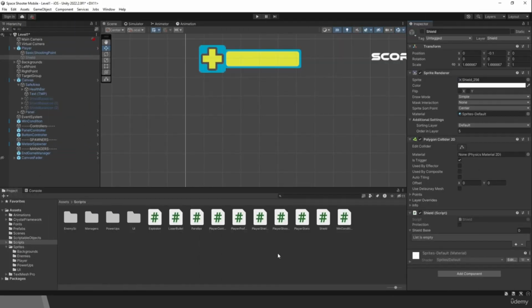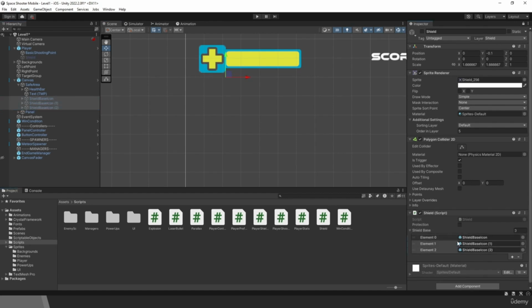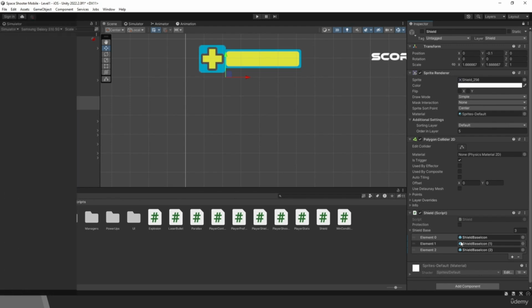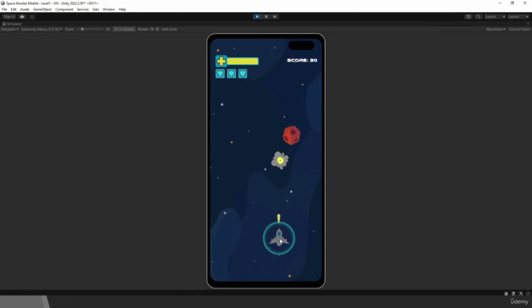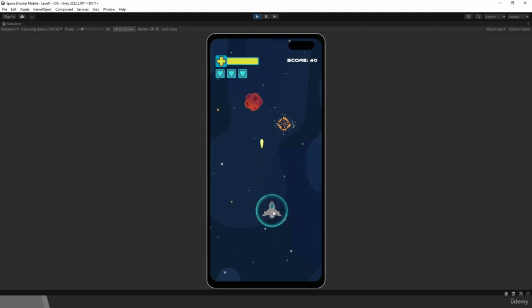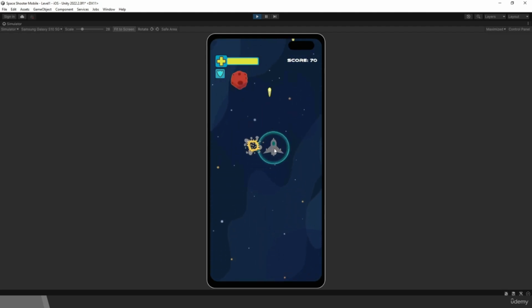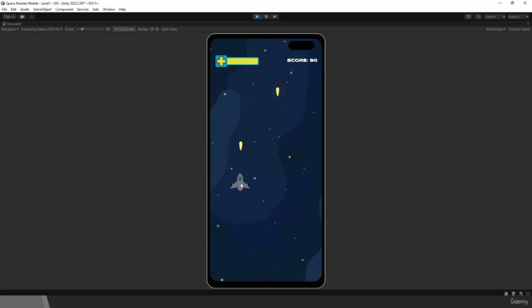Let's go back to Unity. We need to drag the icons into the array. Let's try it. We need shield power up. Now let's damage the shield so that we can see if the icons will update. As you can see, it works.